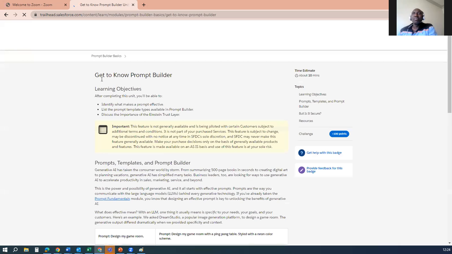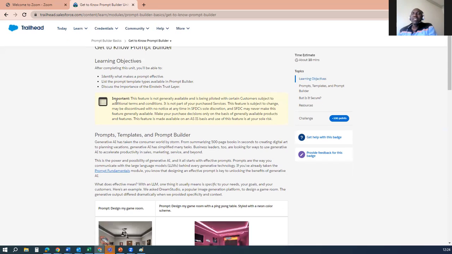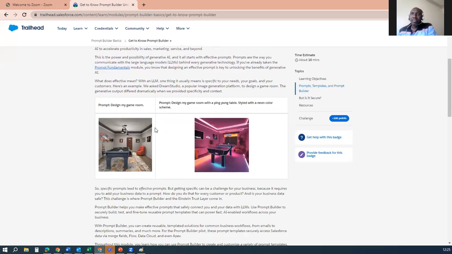So when I click Get to know Prompt Builder, the learning objective is to identify what makes the prompt effective, list the prompt templates available in the prompt builder, then discuss the importance of the Einstein Trust Layer. As you know, we always have to read this important information in the yellow highlight. It says this feature is not generally available and is being piloted with certain customers subject to additional terms and conditions. It is not part of the purchased service. This feature is subject to change. So you read also this, then the prompt templates and prompt builder are described below here.